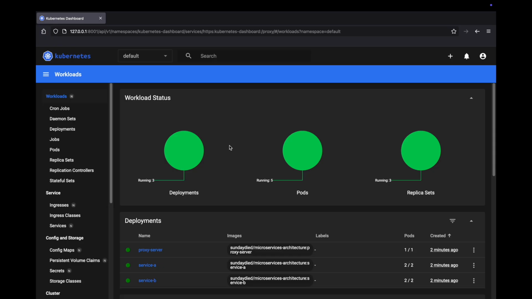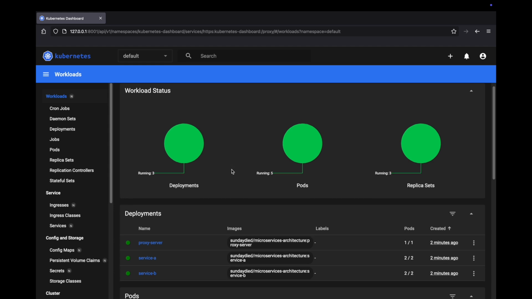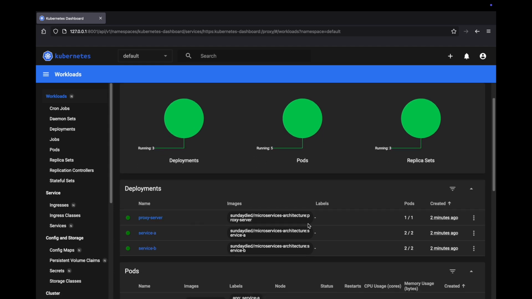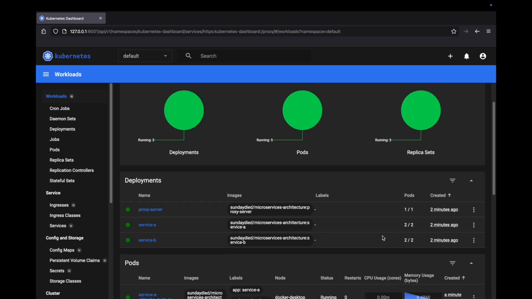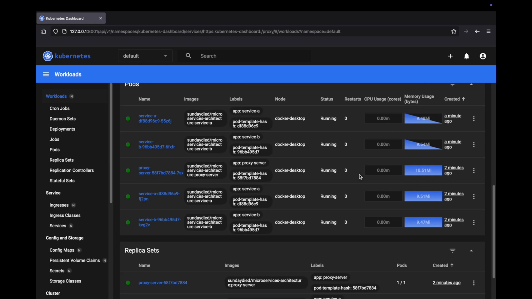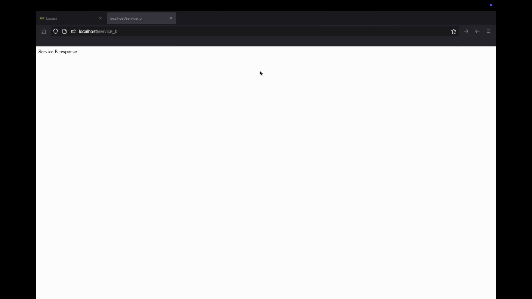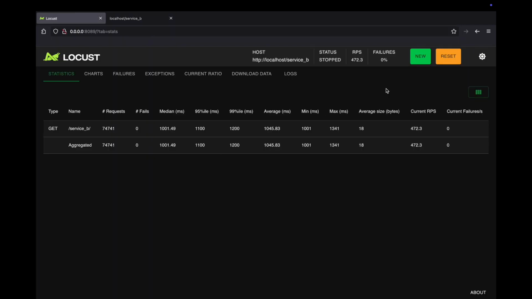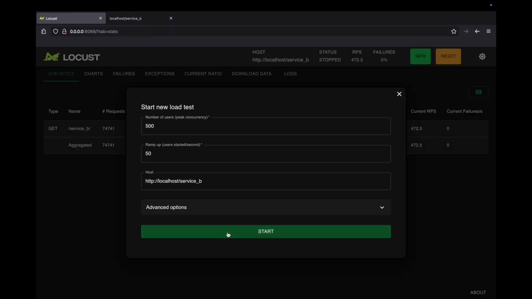Now as you can see on the Kubernetes dashboard, we have a total of 5 pods, where the proxy server has one replica, and service A and B both have 2 replicas each. This is the memory and CPU utilization you can see in here. Now let me go and start a stress test at the service B API endpoint. Concurrent users and ramp up 50 users per second.